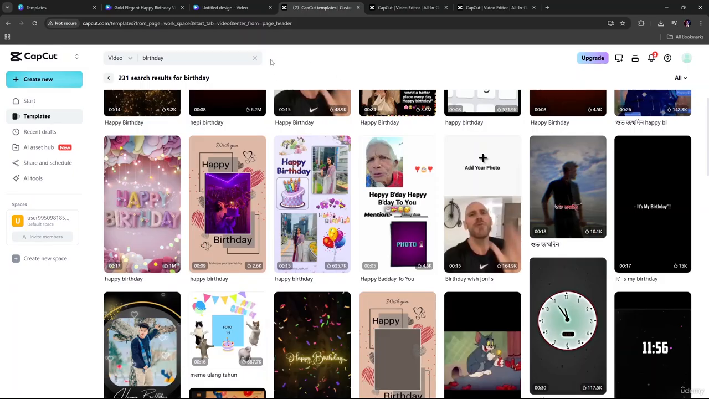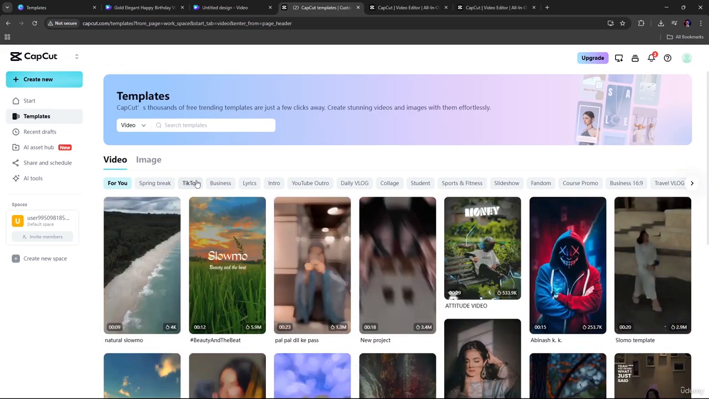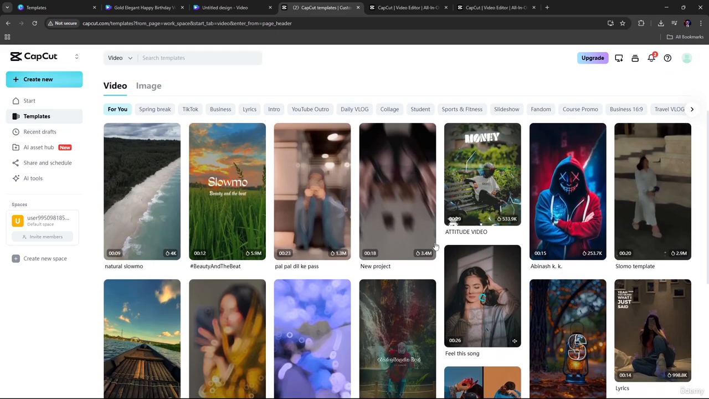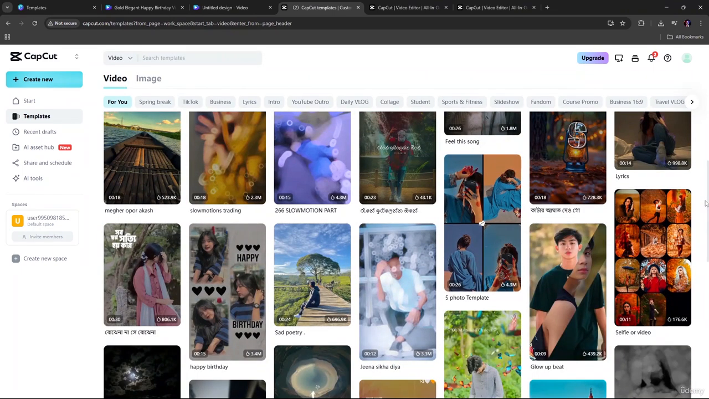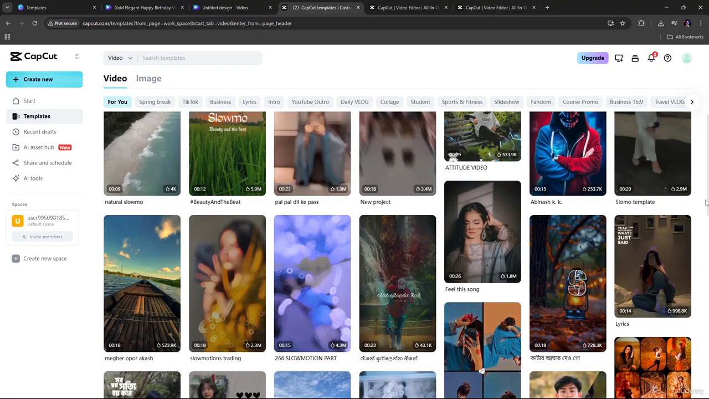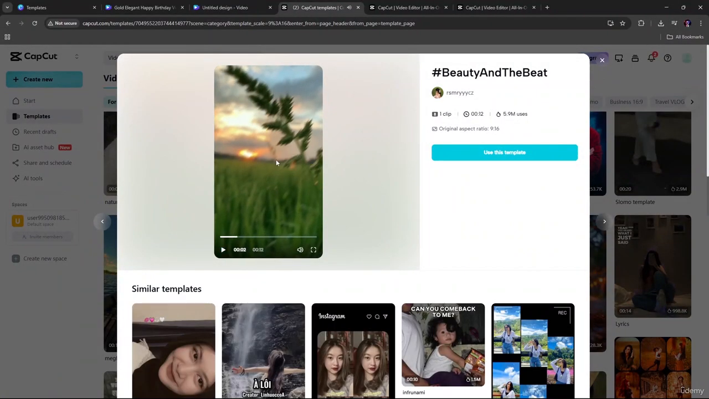So now that we are in CapCut, you can easily find trendy templates and auto resize from here. Let's say I go with the trendy one, or select something like this BGM. Okay, and that's it. You can just use these templates and customize them with your own styles.